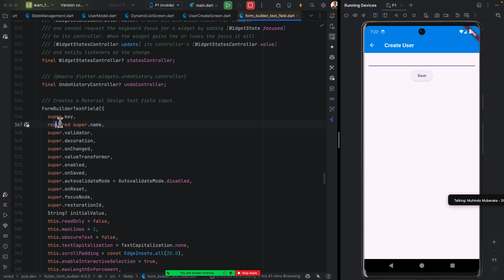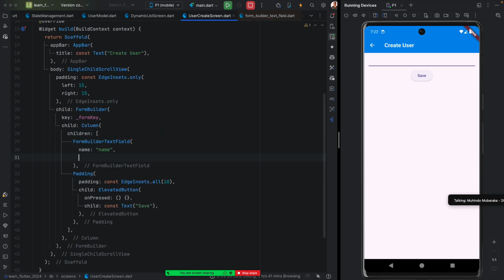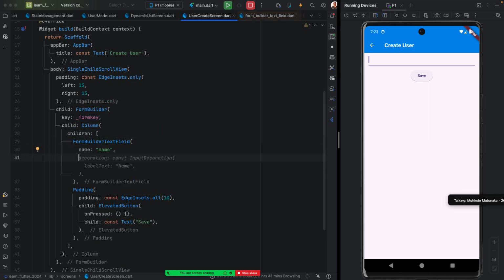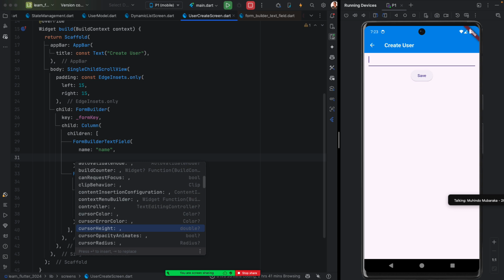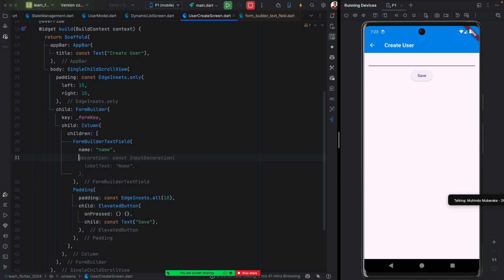For example, name, we have already added it there. You can try validator, you can try decoration. Let's go for decoration. If you press Ctrl and space, you'll be able to see all the possible things that you can pass to it. So let's go for the decoration. Say decoration and then constant, or you can just remove the constant and return InputDecoration.